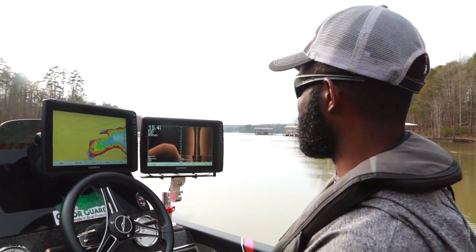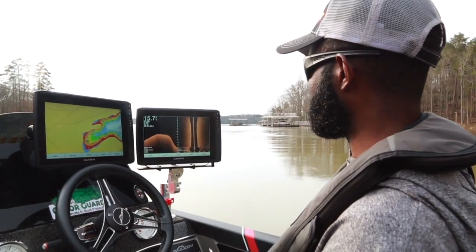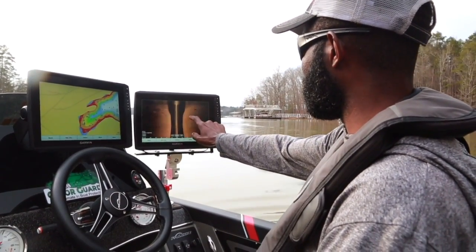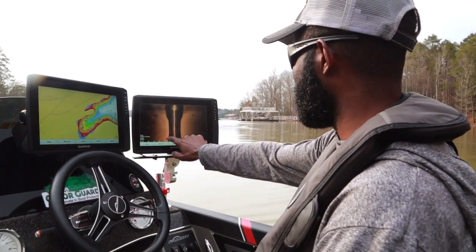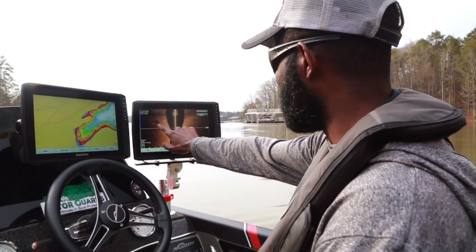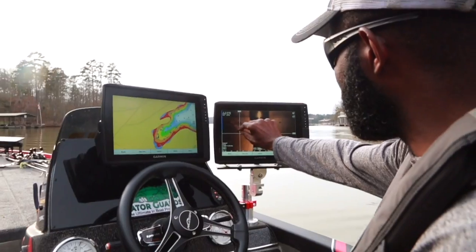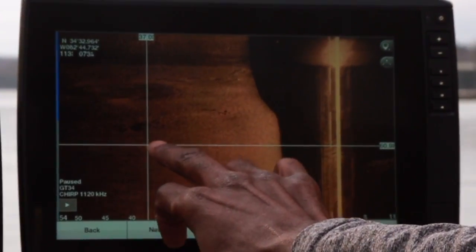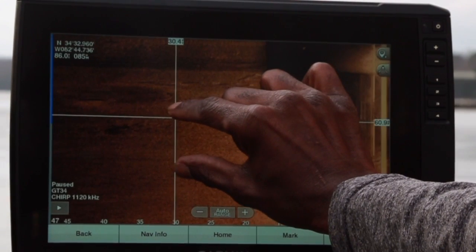Looking on my side imaging, I'm actually seeing a little bit right now. Now I can't actually idle over this right now. I'm going to pause the screen right here. Just hit the pause button. You see that little bit of disturbance right there. Now that may not actually be a brush pile, but that looks more like a rock pile or something like that right there.